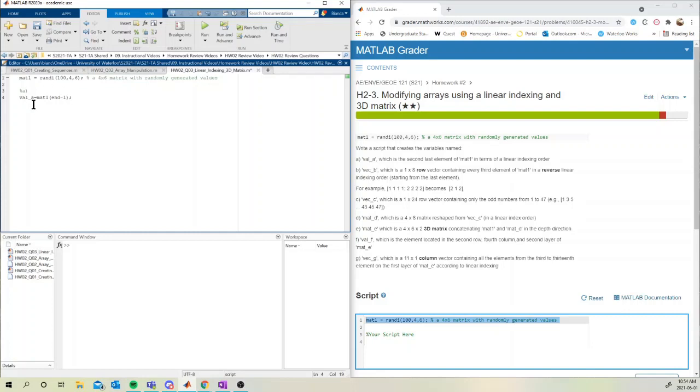So this is one way we can find that second last element, and I would say this is a good way to do it because we may not always know the dimensions of our matrix, and so this way we know we are in fact getting that second last element. Let's move on to part B.